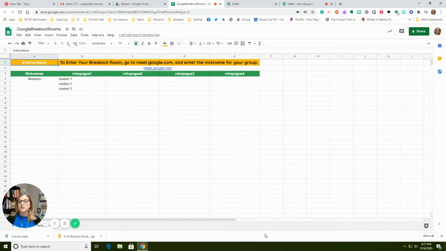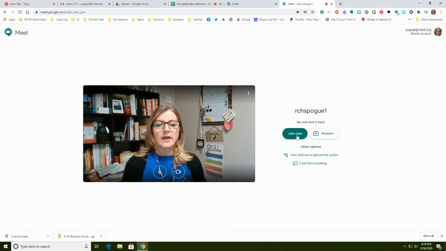So there are a couple of extensions that people have tried and worked, but I wanted to show you another option, because extensions can be tricky, that you could use to set up a breakout room. So I started with a spreadsheet that I would share with my students, and I've already opened the Google Meet links because I tried doing it live and it just really slowed down the connection. So you'll see here that I am joining RCHS POG 1.